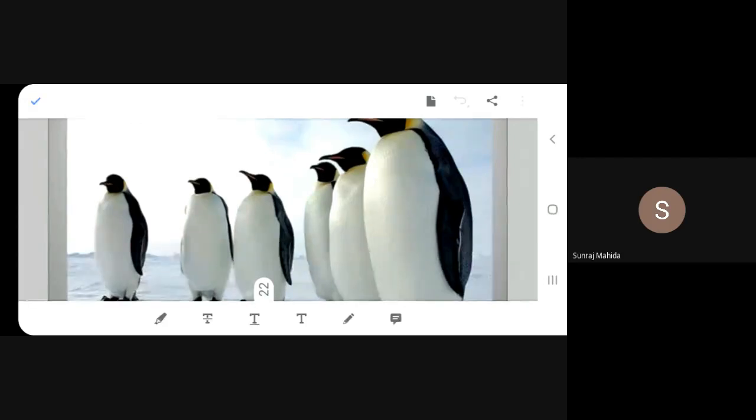Why do they have fats under the skin, beta? To insulate the body. Why do they have fats under the skin? To insulate the body and give warmth to the body. Fine. Which is the third one?